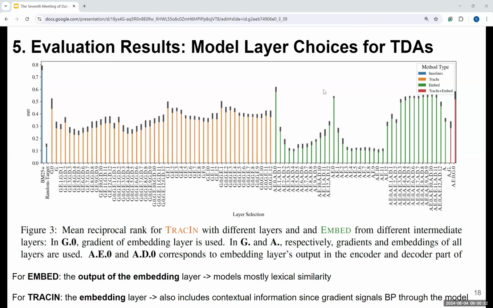But for the embedding-based method, the output of the embedding layer mostly contains only lexical similarity. But for the gradient-based method, although we also find the embedding layer works best, we can think that the embedding layer in this case includes contextual information, since we need gradient information, and gradient signals should backpropagate through the model. And that's the reason why the embedding layer for the tracking method should also contain some contextual information apart from purely lexical similarity.